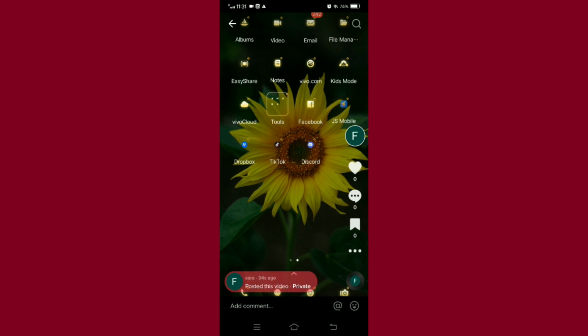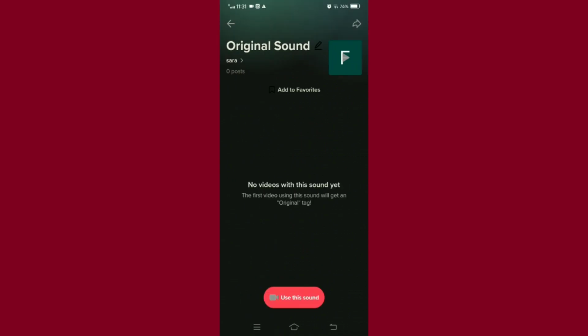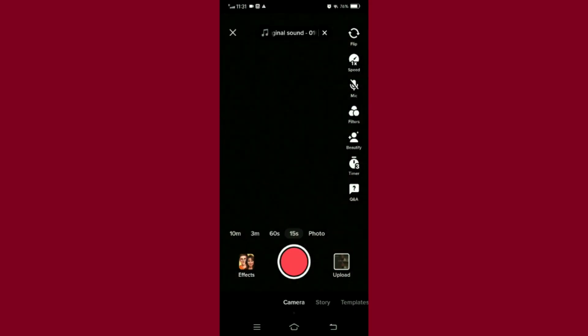Now this video that you have just posted privately contains the music or voiceover that you want to upload to TikTok. Now tap on this app disk given at right bottom corner of your screen and then tap on this use this sound option. And now you're all set to make the original video with the music you have uploaded.